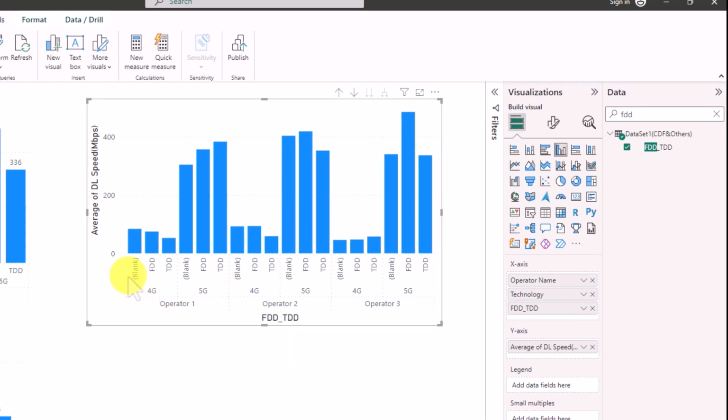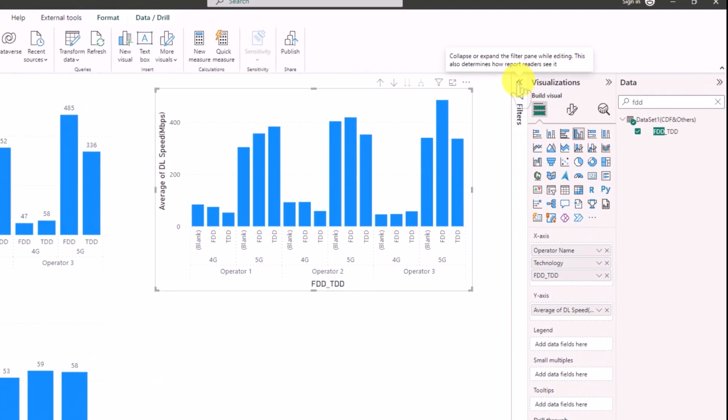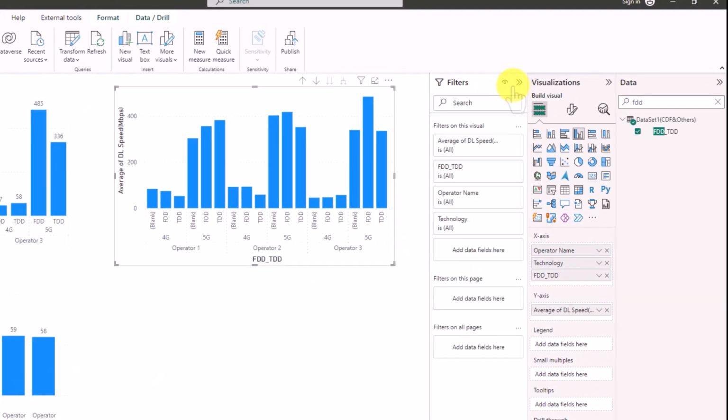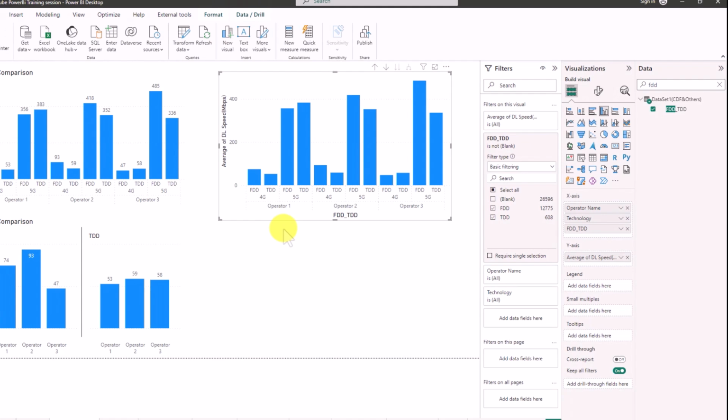And if you can see here, I have hidden the blank value. So this is also one of the things we have mentioned. If you want to filter in this particular visualization, you just need to click in the filter pane. You will find this one, whatever you have plotting here, it will be coming under filter on your visual as shown here. So for example, in the FDD technology, whatever blank you need to hide, you just click here and make it like this. So now it will be appearing like this.